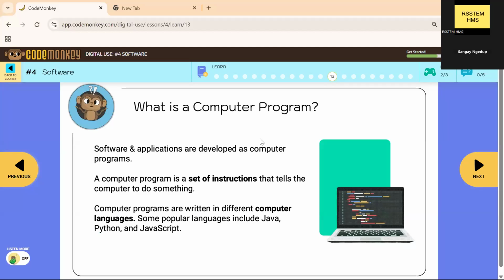Now, what is a computer program? Software and applications are developed as a computer program. Like we mentioned before, software is a set of instructions that tells the computer what tasks to perform. Us as human beings, we communicate in language, like English, Dzongkha, whereas computer programs are written in computer languages, and these languages include Java, Python, JavaScript, etc. And these languages are used to make such computer programs.